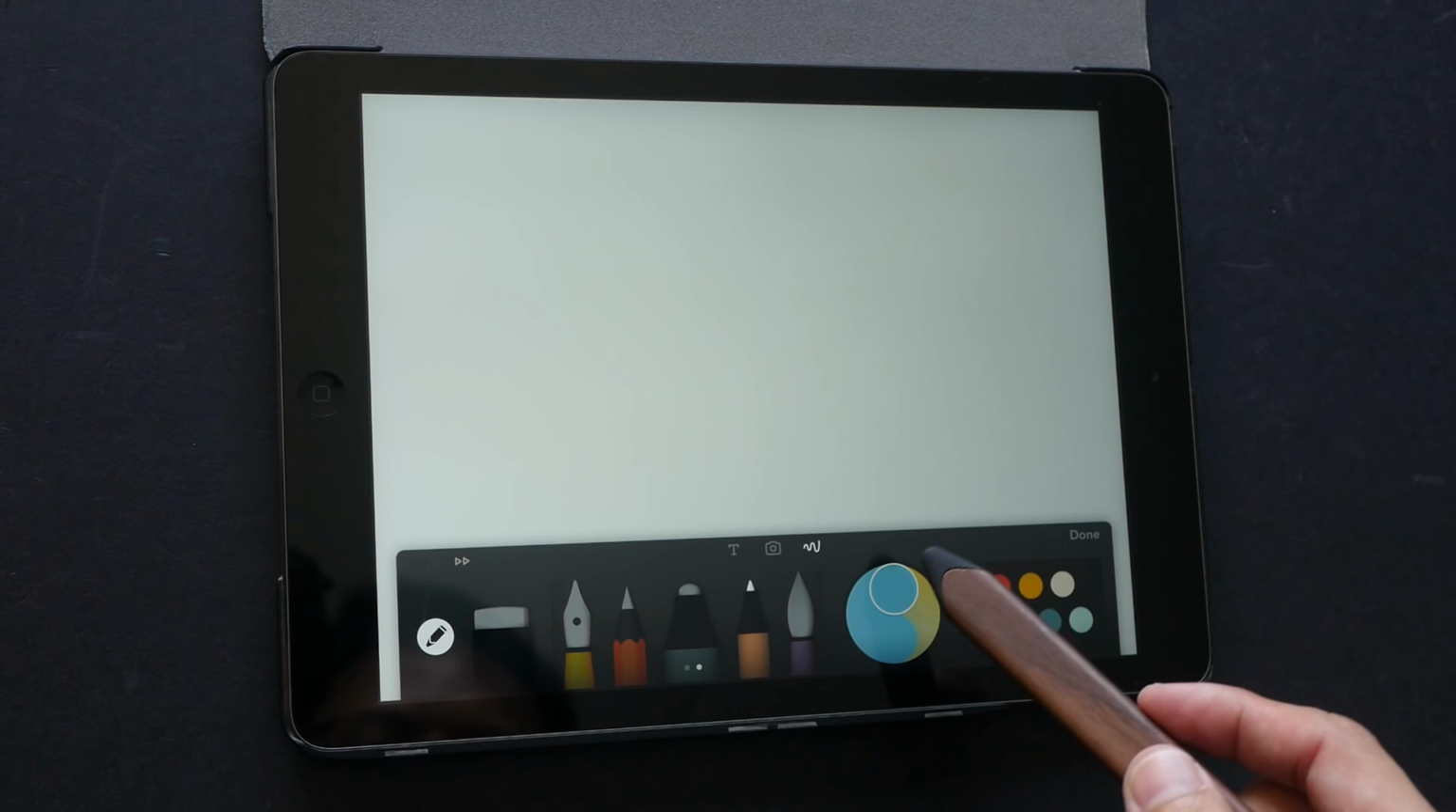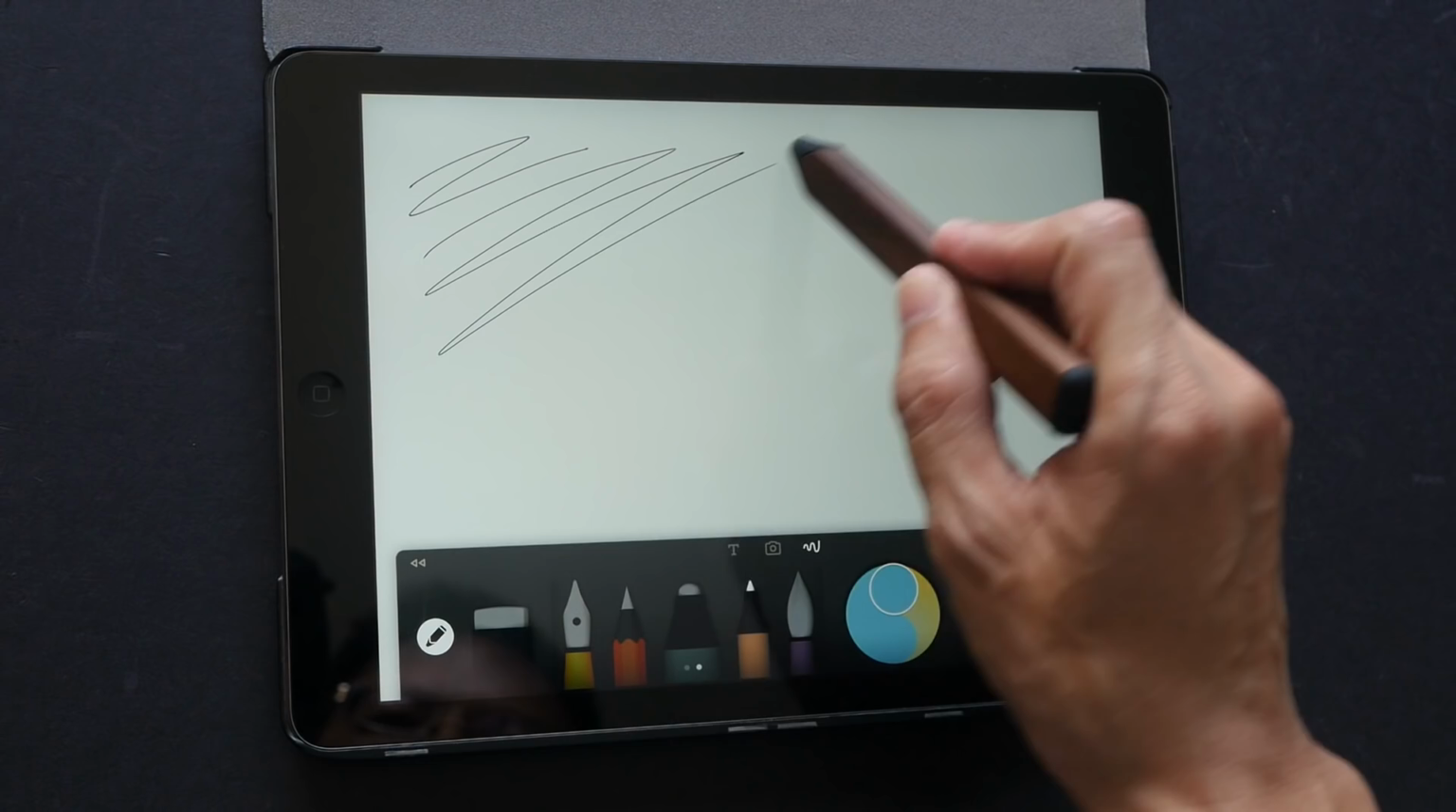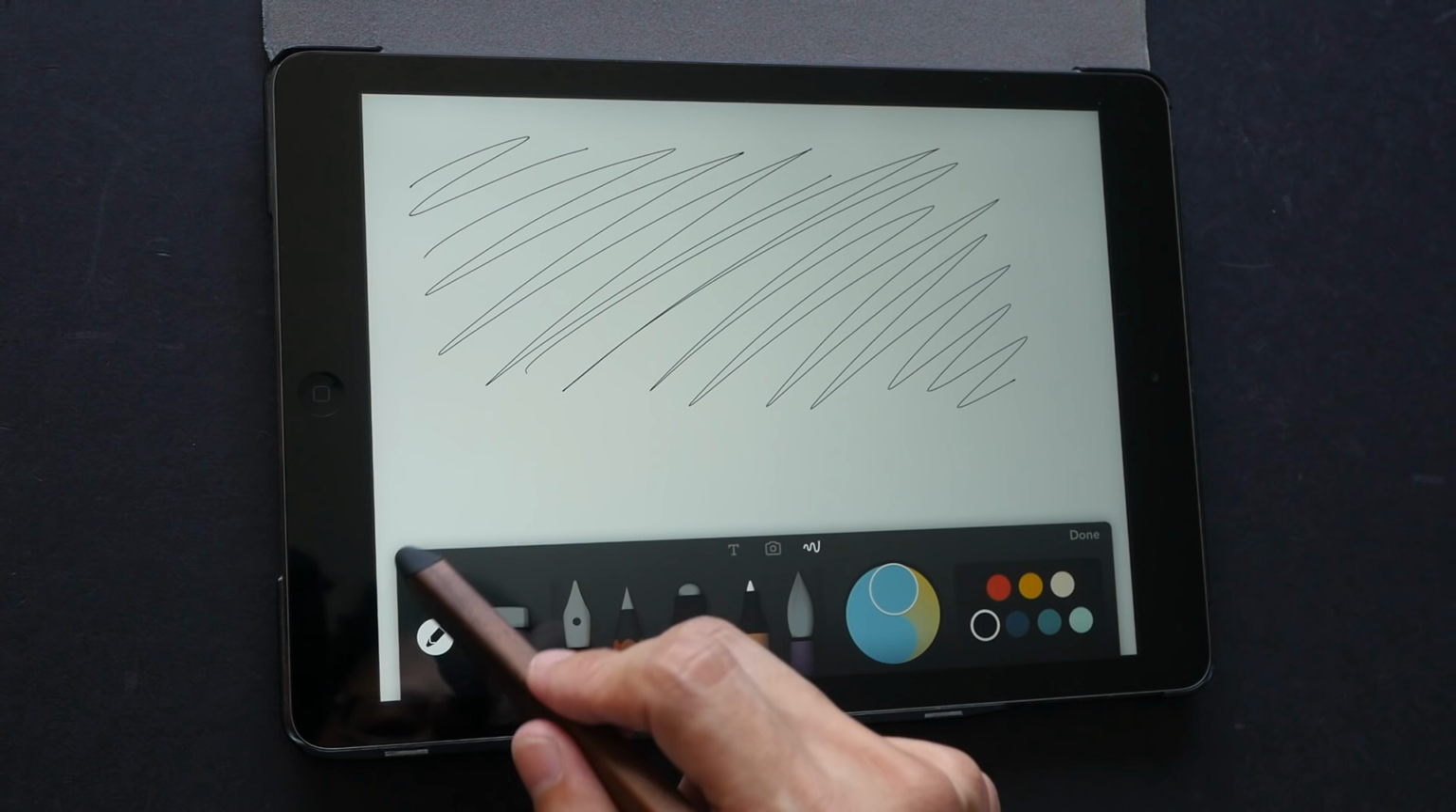Let's try this. This is a ballpoint pen. Ballpoint pen, unfortunately, there's only one thickness, which is thin. Nothing much to talk about.